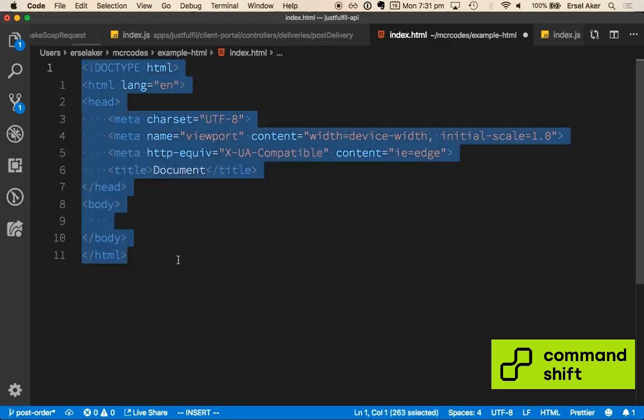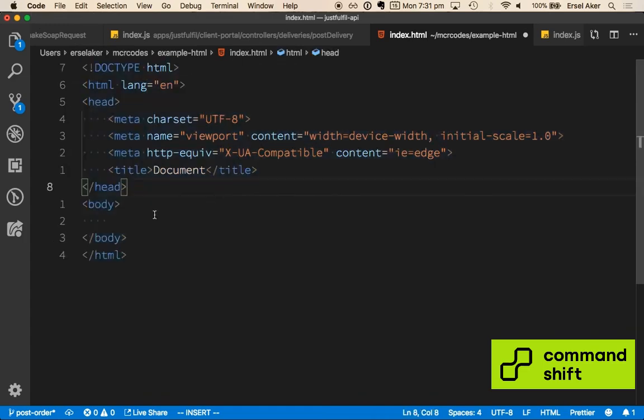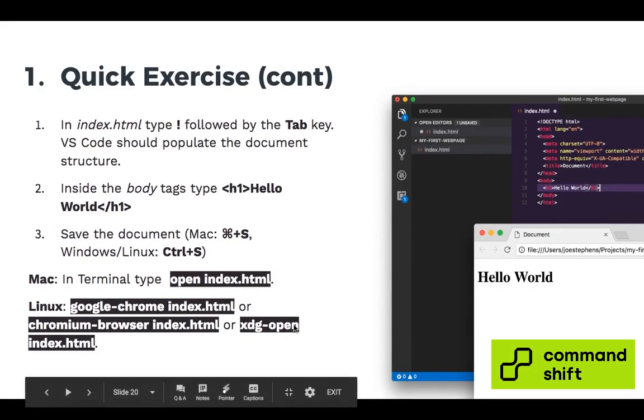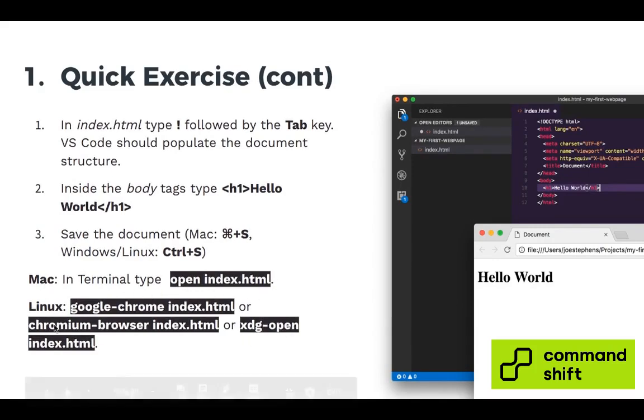Every HTML page pretty much looks like this. They all need to have the html, the head, and the body. These are the building blocks. Try that on your own afterwards. Once you have your file saved, you can open it using your terminal, depending on whether you're on Mac or Linux.